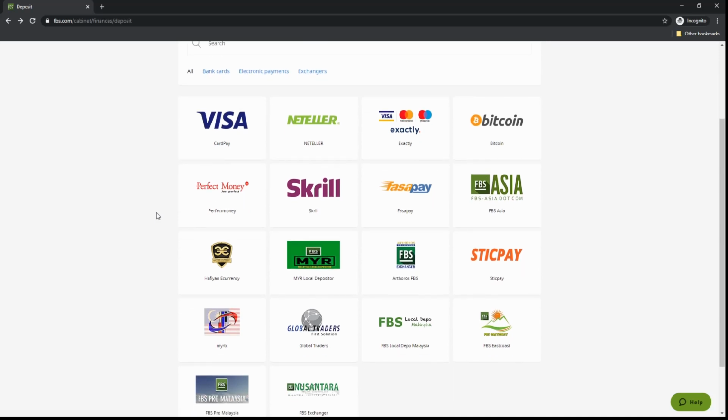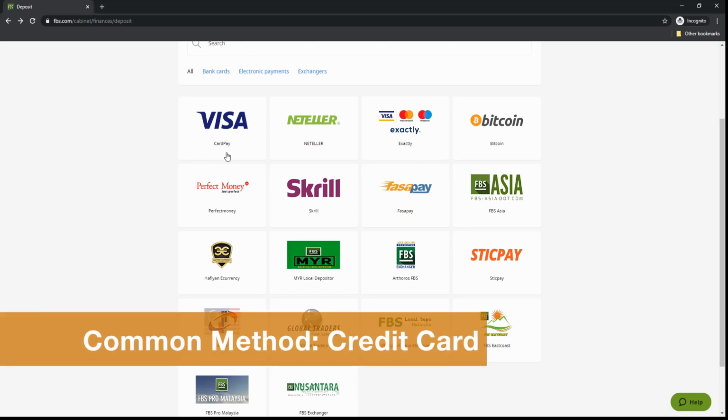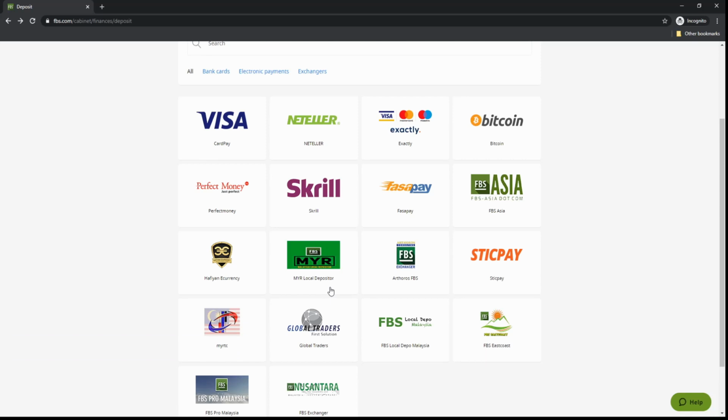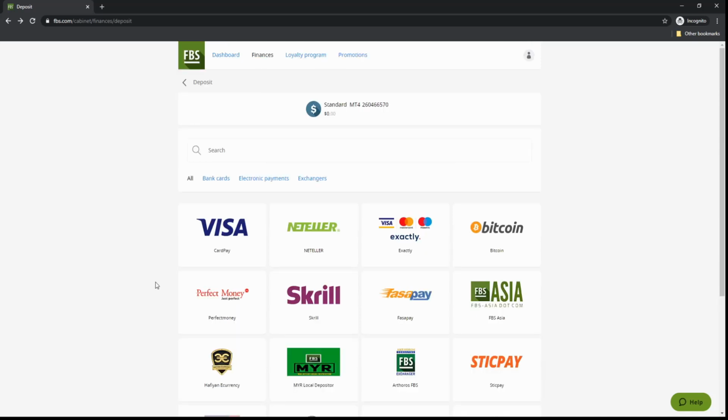In these sessions, they have a lot of channels for you to deposit your money. Most commonly you'll be using card pay. Usually it will be Visa or your MasterCard. If you have any local depositor in your country, you may select it. This local depositor acts as a middleman or agency. So they will collect the fund from you and then they will put it into your Forex account. Usually a deposit will take about 1 or 2 minutes for your amount to be reflected.